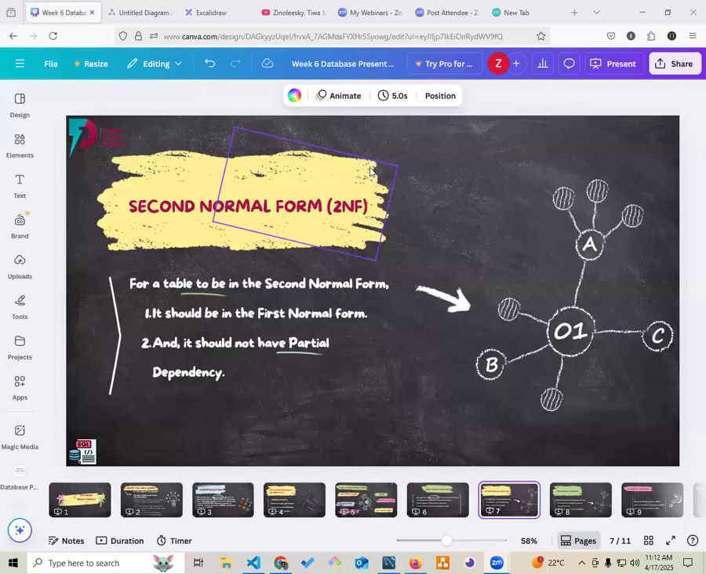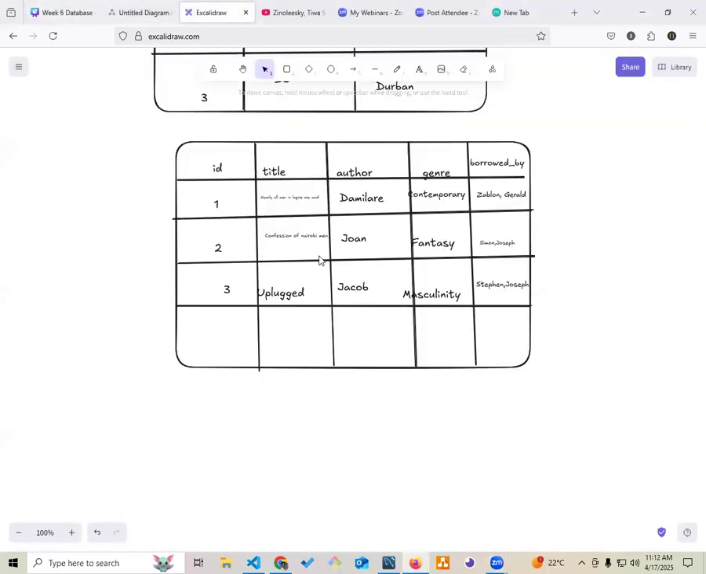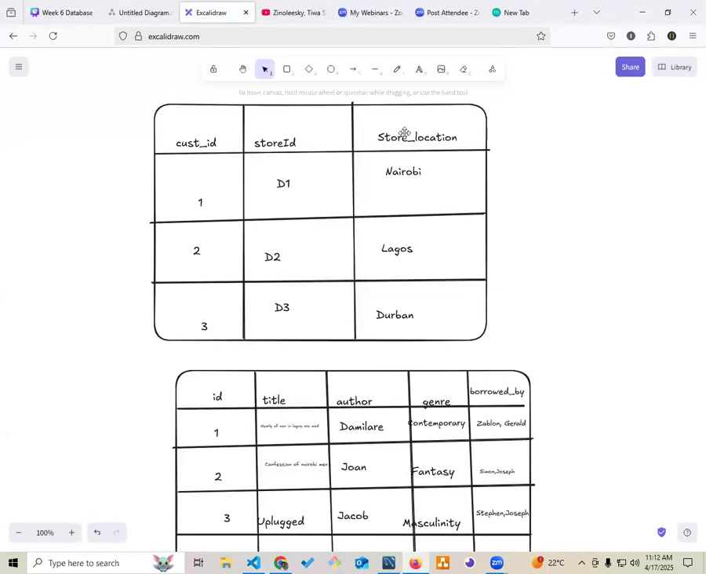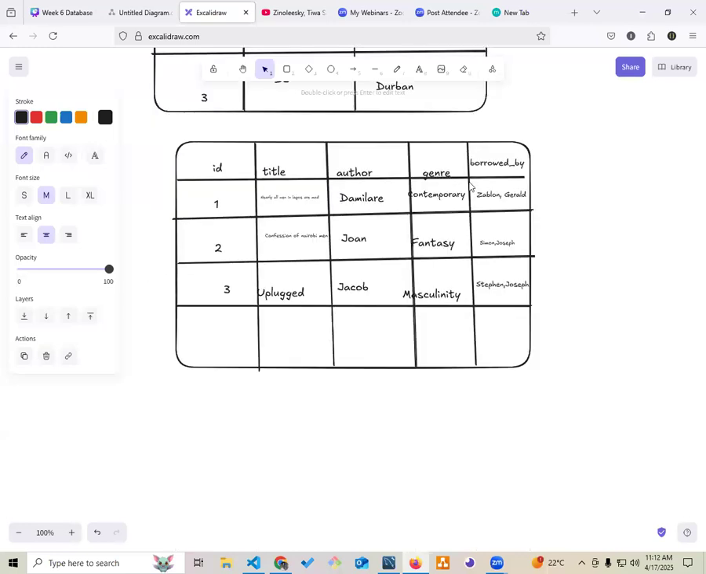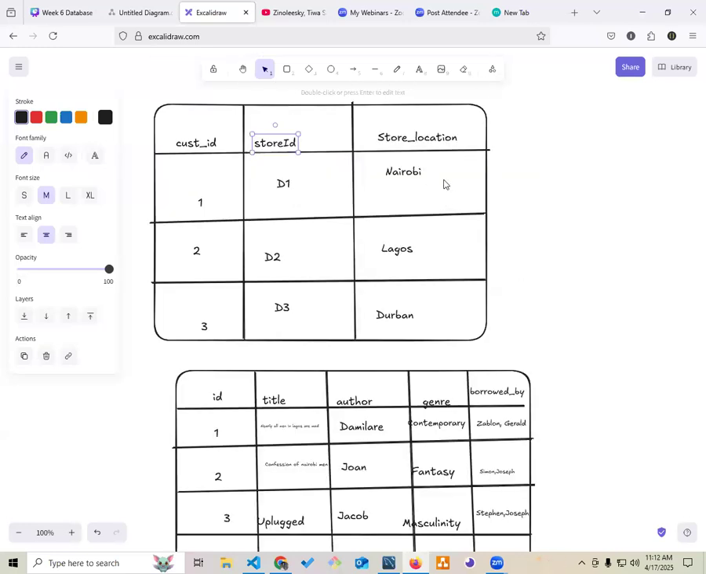So with 2NF, first know that it builds upon 1NF by ensuring there are no partial dependencies on a primary key. So by partial dependencies, when I give you a table like this one, instead of this one depending on this one, because it's a non-key attribute, right? You should create another table called store location, which will have its own ID and the store location like that.